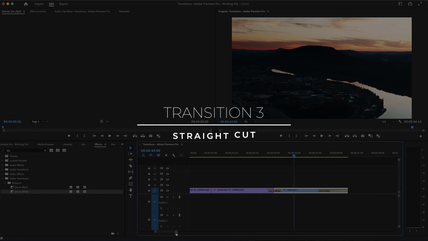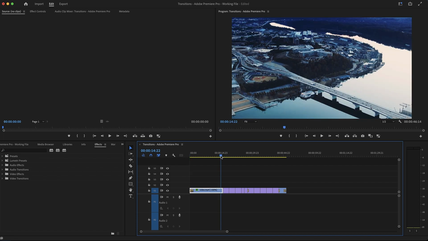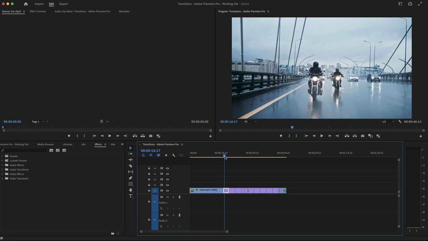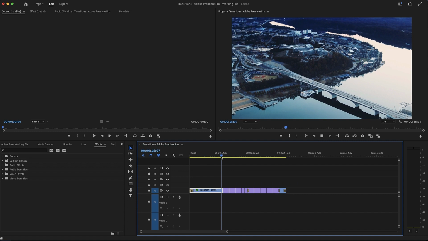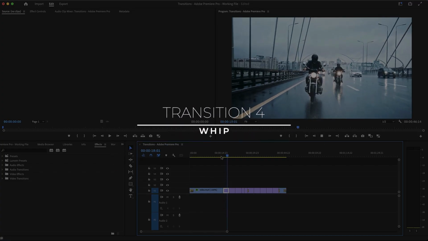Transition 3, straight cut. So this is the most popular and the most used cut and transition in film and video. And it's just the straight cut here where you can see you cut directly between two scenes without applying any effect whatsoever. Transition 4, whip.